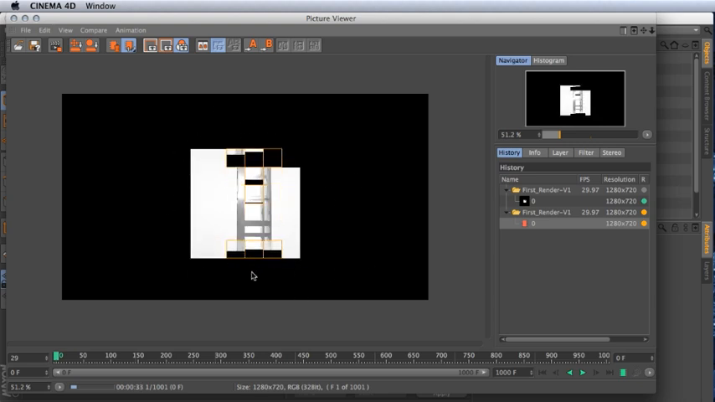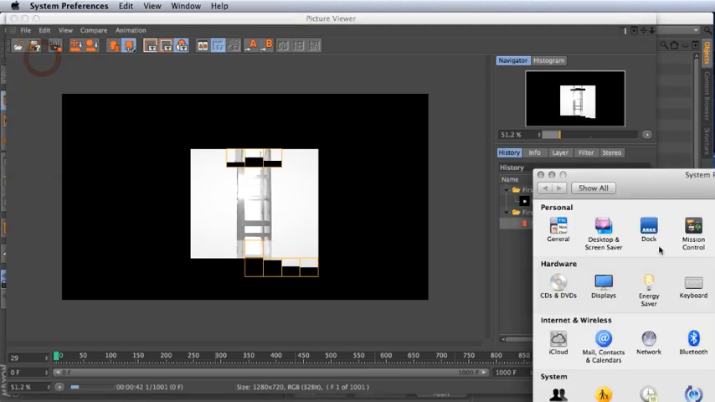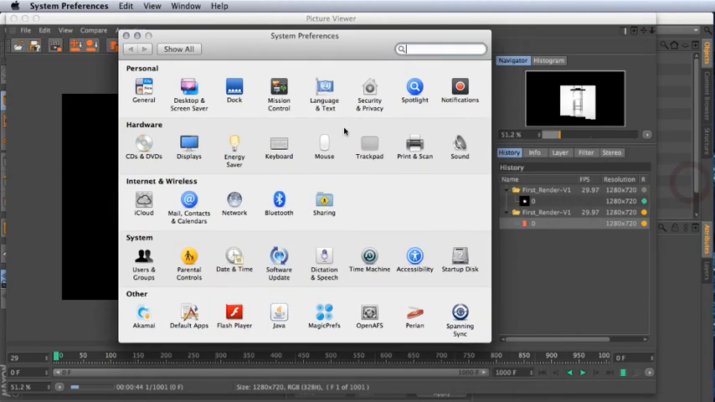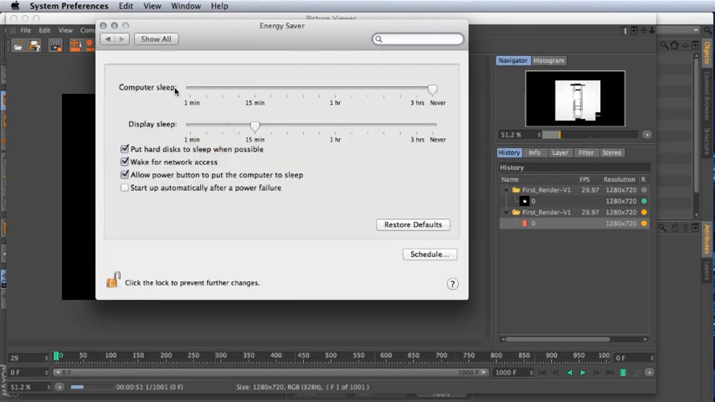You should probably start this before you go to bed, that way it's finished by the time you wake up. One thing I should point out, let's go into System Preferences, and if your computer does go to sleep, it will stop rendering. So in System Preferences, go to Energy Saver, and your computer sleep here should be set to never. And so while your display might go to sleep after 15 minutes, your processors will never go to sleep, and it'll continue rendering until it's done.